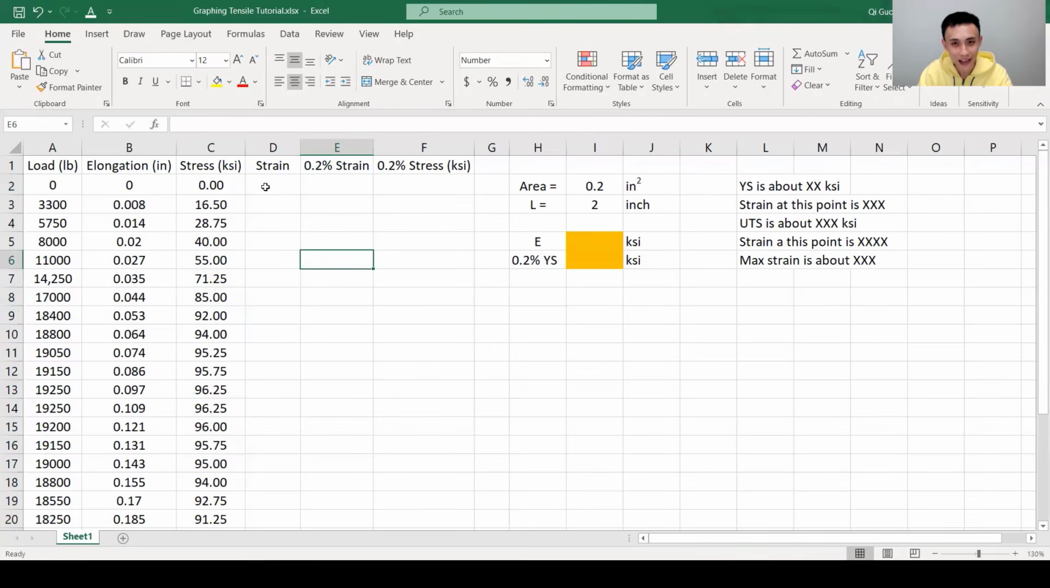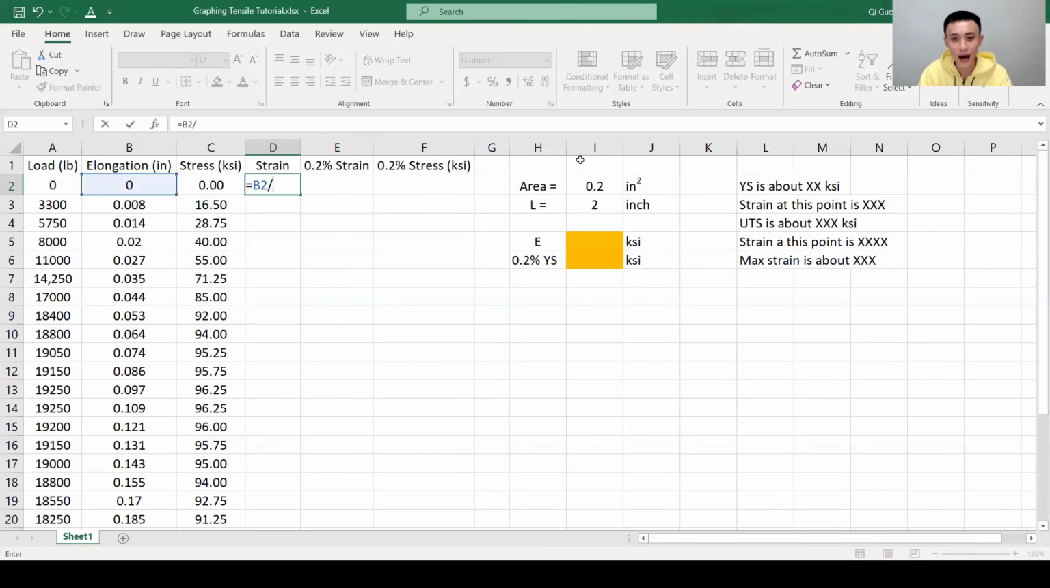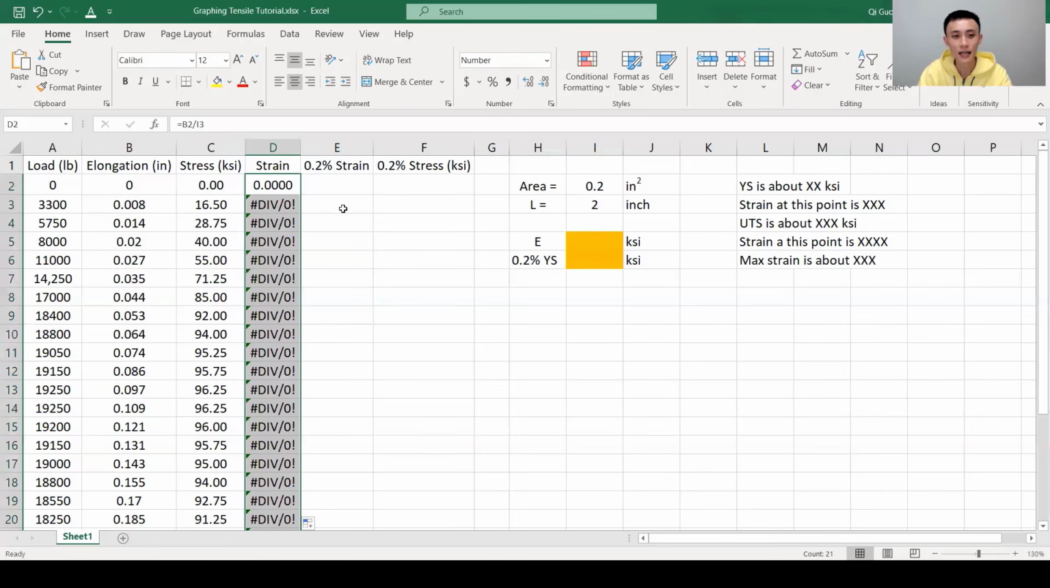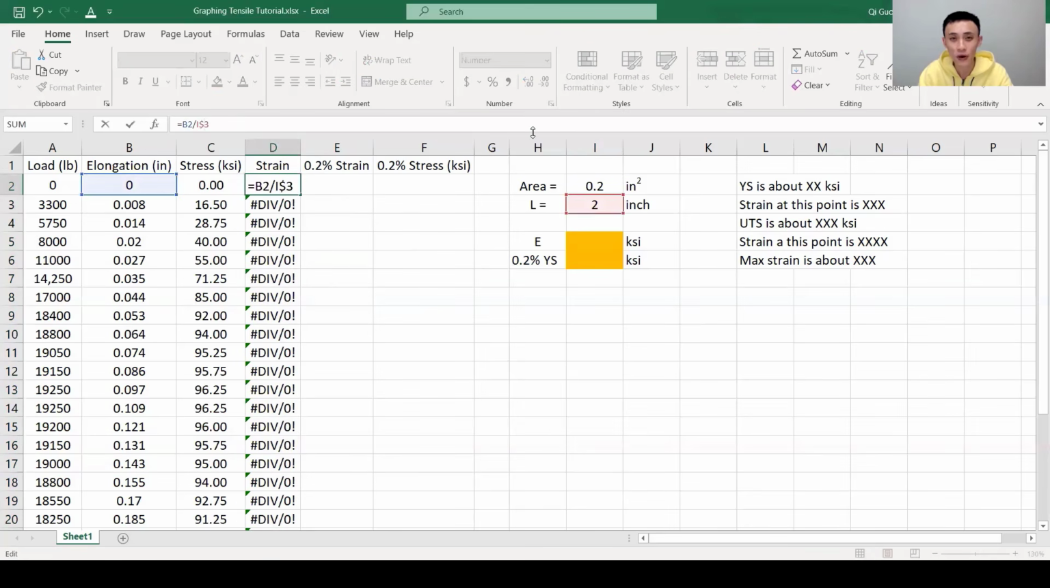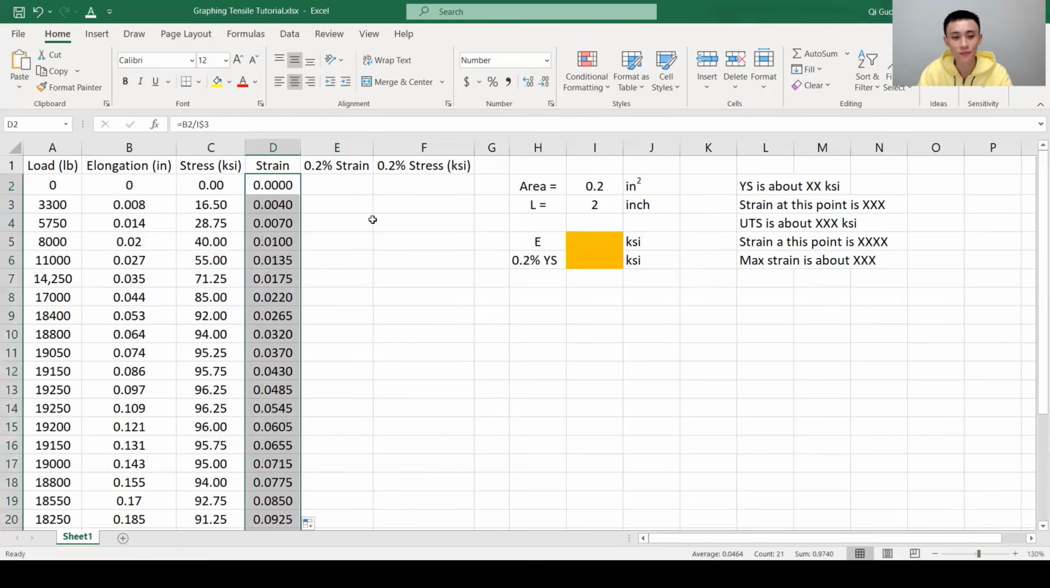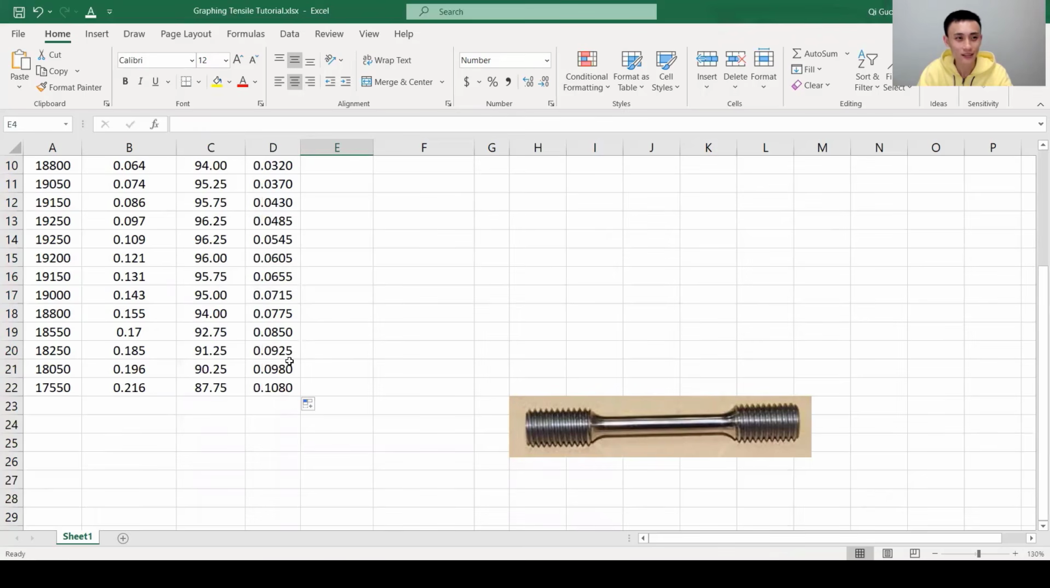All right, next one is strain. Strain is elongation divided by the original length. So let's type equal elongation divided by the original length. Then hit enter, then double click on it. And the same thing, we need to lock this number here. So let's lock 3 over here by putting a $ sign in front, then hit enter. Then do it one more time. And that's our strain. Then let's save the work.